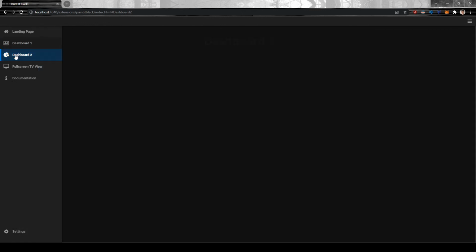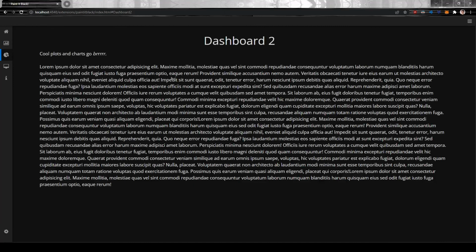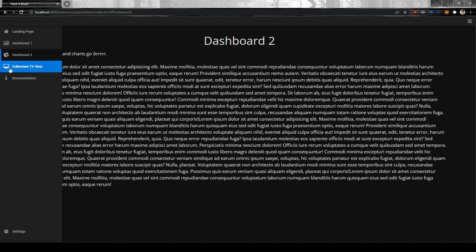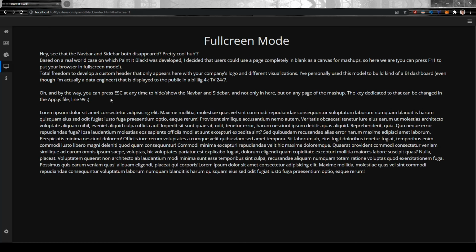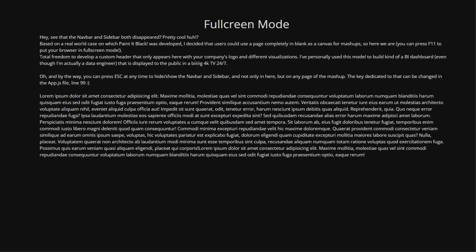Moving on, we have provided by default some other pages. There's Dashboard 2, which is mostly blank, with some placeholder text for you to replace. There's also this page, which is quite curious. It's called Full Screen TV View, and once you click it, the navbar and the sidebar both disappear, and you can bring them back by pressing Esc at any time. So this is useful if you want to develop a page that is completely full screen, like this.